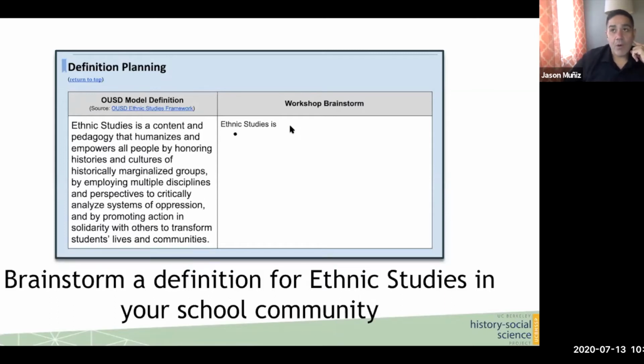Typically, when we did it for OUSD anyway, this was a process that took a week. Folks spent plenty of time thinking about exactly how ethnic studies should be defined for their specific school site and school district. Unfortunately, because we have such limited time, I'm going to ask you just to brainstorm a few ideas about what should be included in the definition for ethnic studies in your school or district, and brainstorm them for just a couple of minutes by typing in the space provided on that form.